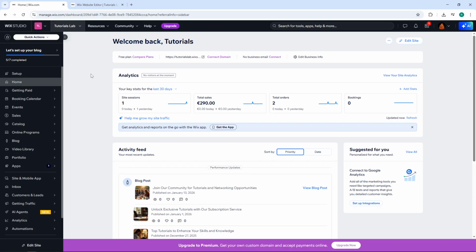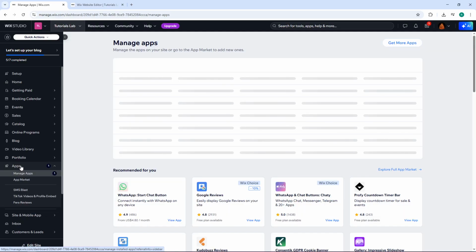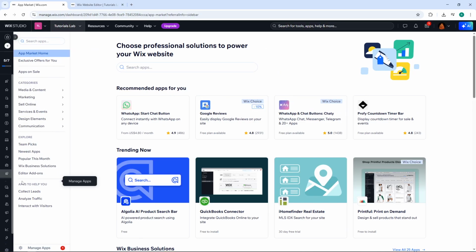Look for the one labeled Apps and click on it. This will trigger a drop-down menu to appear, giving you access to various app-related features. From this drop-down selection, click on App Market. This is where you'll find all the third-party applications that can enhance your Wix website's functionality.